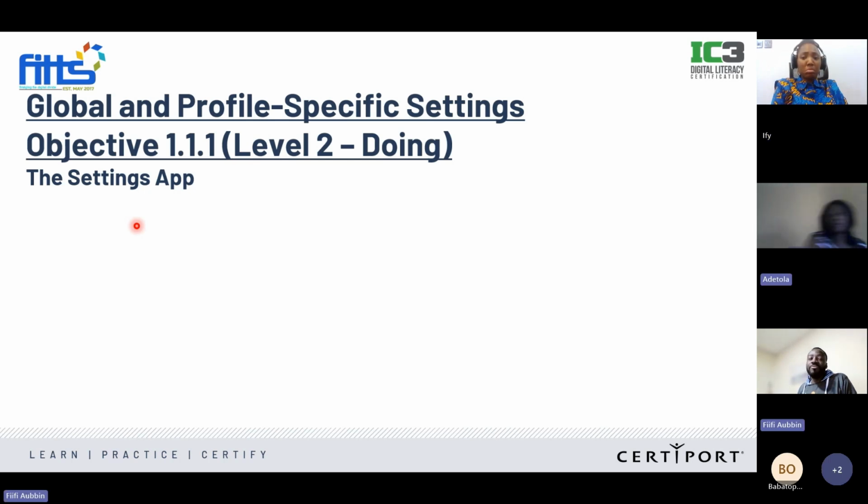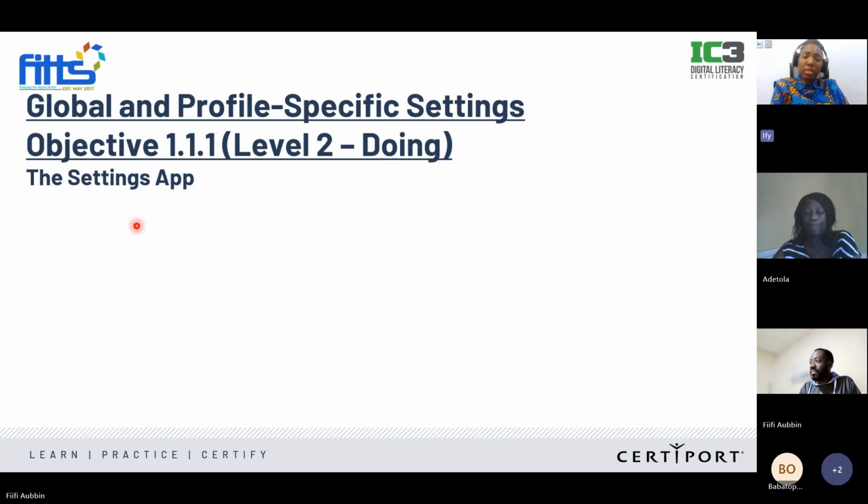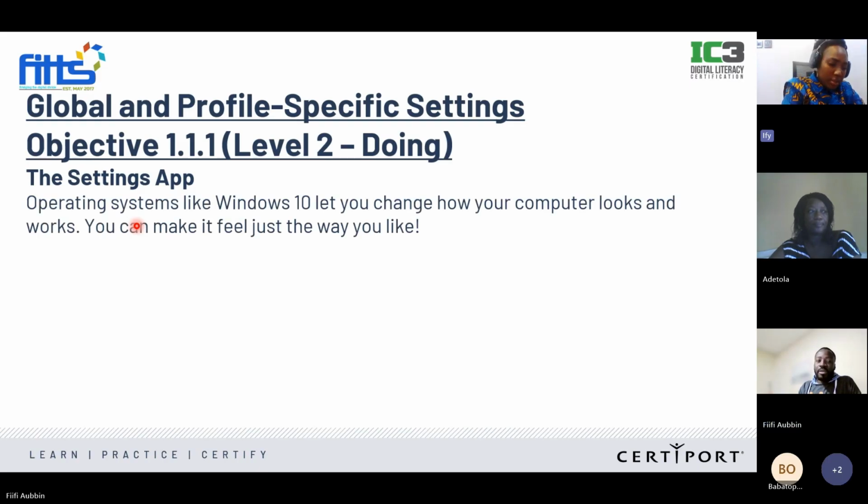Okay. So in terms of global, when we are narrowing it down to the IC3 that we are doing, any global setting would affect the entire system, all the users. Then profile specific settings would be applied to the individual account on the system. So any setting that affects every user on the system can be termed as what? A global setting. Does that make sense? Yes.